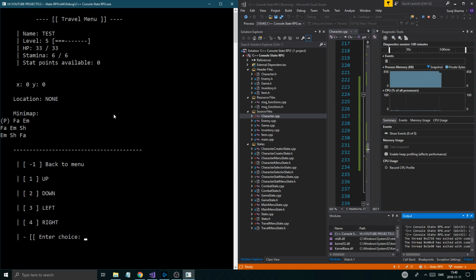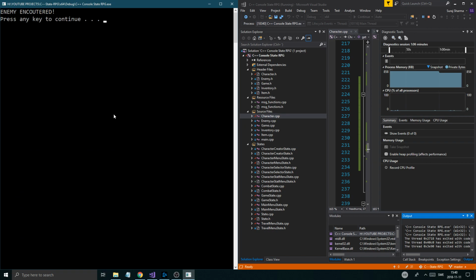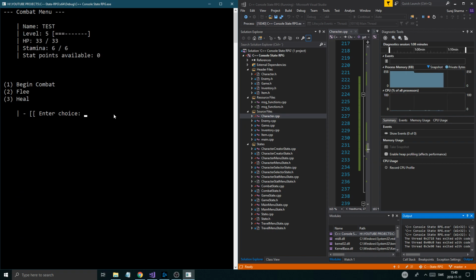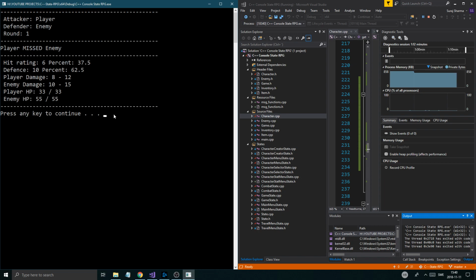Let's go travel. Boom, boom, boom. Let's go to an empty spot. Enemy encountered. Okay, so I have a bunch of HP now. I have stamina. I have more stuff. Let's begin combat. So my damage is less than the enemy's damage. That's not cool.